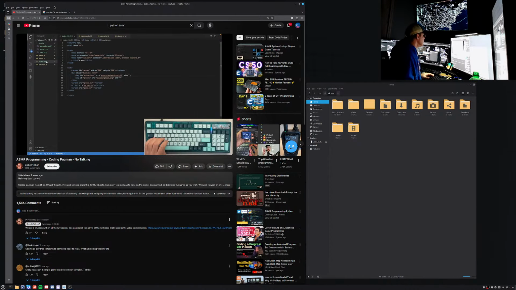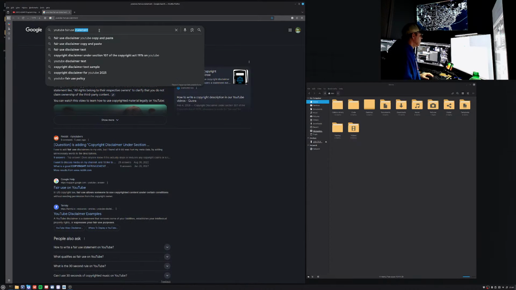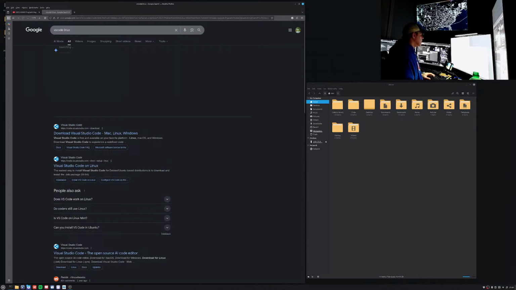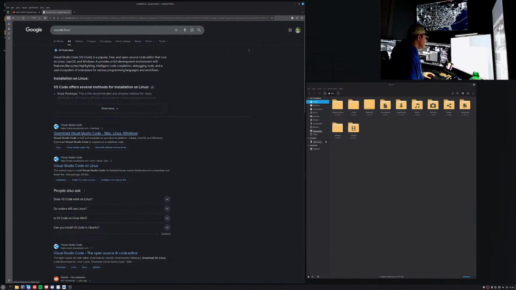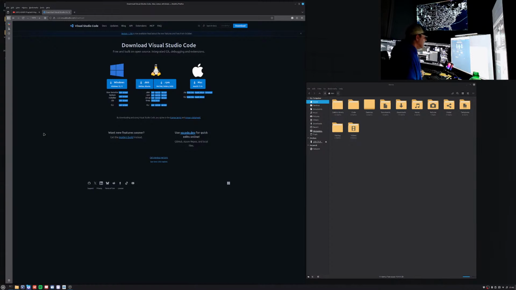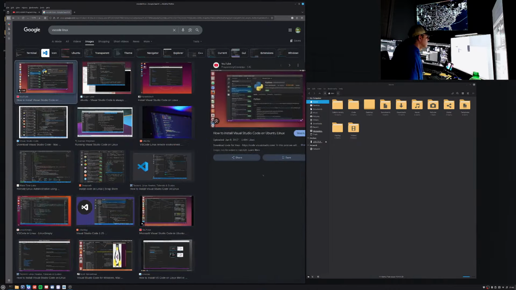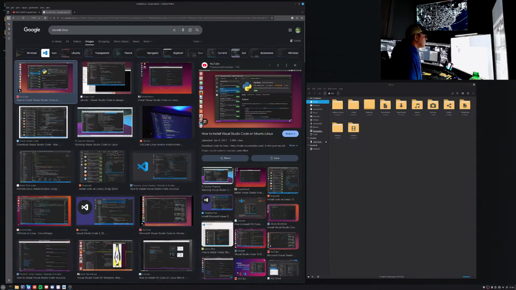VS Code. Here, let's Google it really quick. Download Visual Studio Code. I was hoping they would show a picture of it on here to see if it's the right one. Let's see. Images. Yeah, that looks like it's it. Oh no, that says how to install Visual Code in Ubuntu Linux.